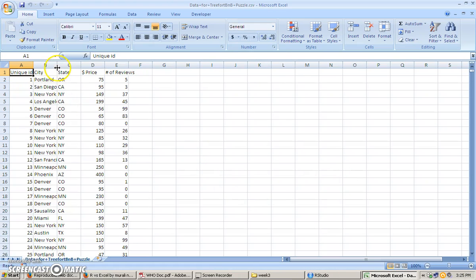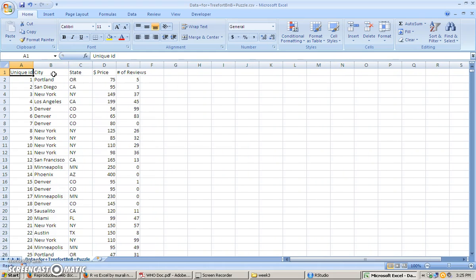This is the data. It contains 1, 2, 3, 4 variables: city, state, price, and number of reviews. So we have several tree houses located in one city. For instance, New York has several entries. So this is a tree house located in New York. Price is 125. Another one located in New York, 85. Another one located in New York, just 110, like that. So like that for other cities also.